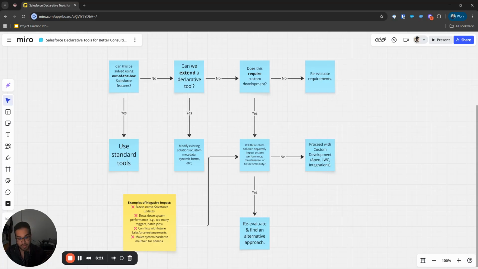Plus, if you are a consultant working on a project, you need to understand the cloud itself and the features that come with it.